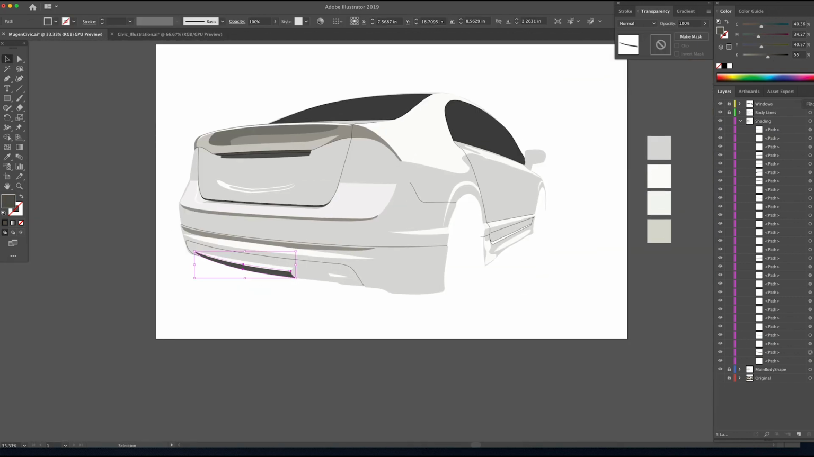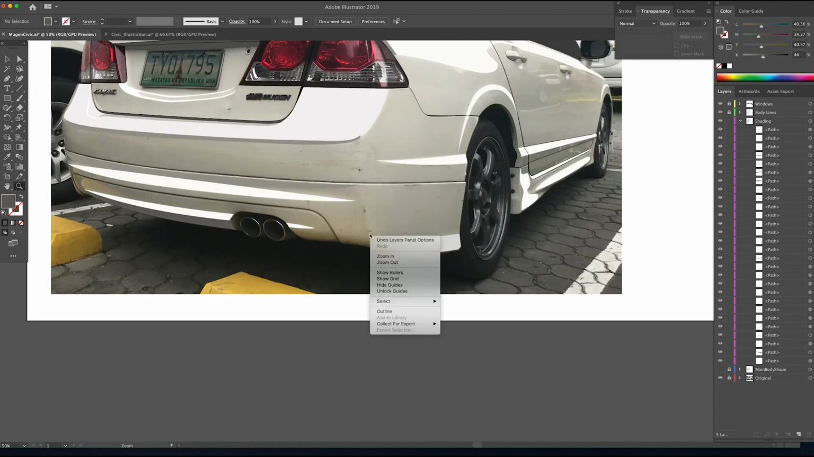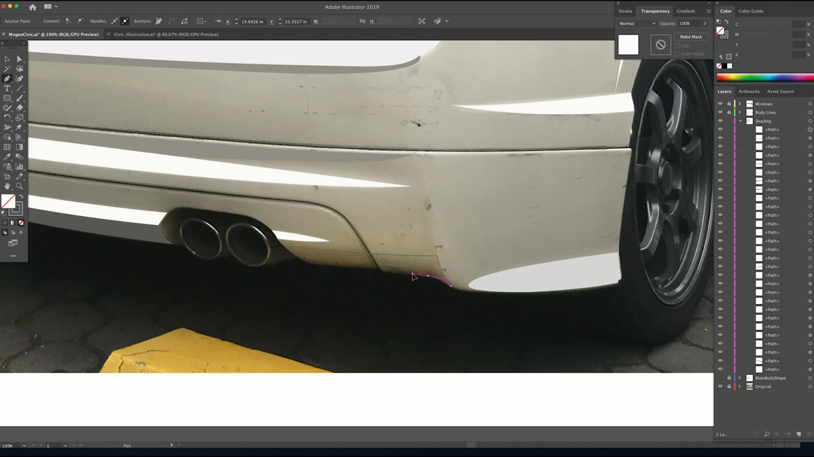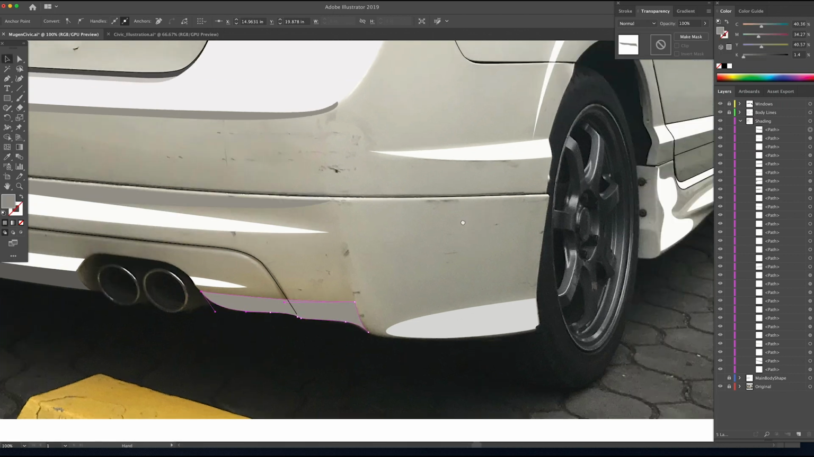All right, zoom out, look at our work, and that looks pretty good. So let's just keep plugging away, drawing a few more shadows and adding a little bit more dimension to this illustration.